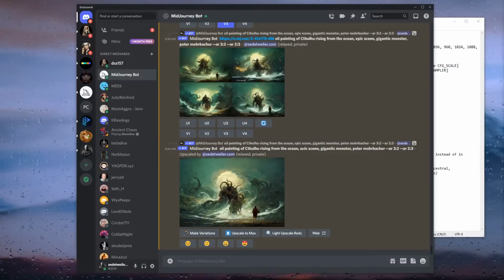It's an epic scene. I find epic scene gives things a lot more of a storytelling aspect across the entire image. Gigantic monster, which Cthulhu is, but I had to put it into perspective, so I put a person here for reference versus, say, a banana. And then Peter Moorbacher, who's a person I've supported on Patreon before, a fantastic artist. I have several decks of cards by him. Fantastic dude. And then the aspect ratio would be 3 wide and 2 tall.